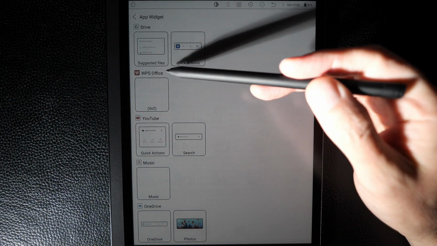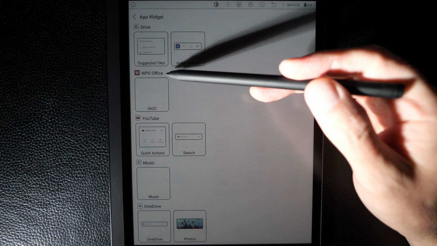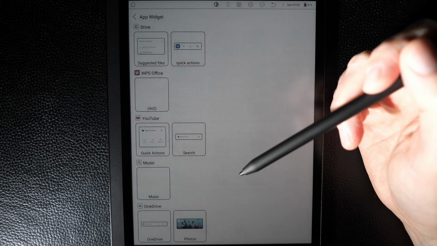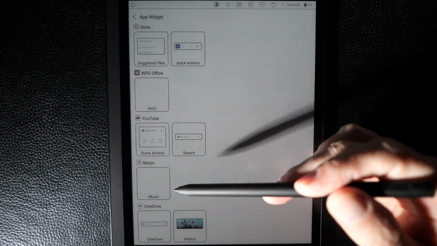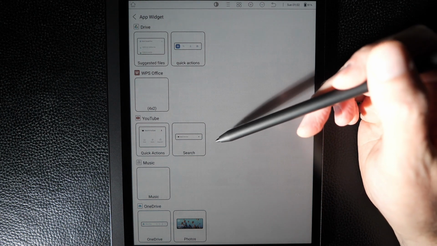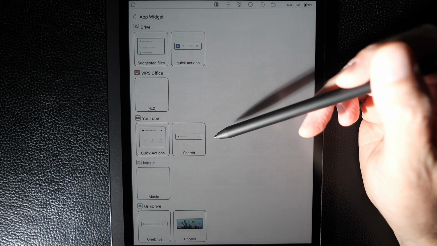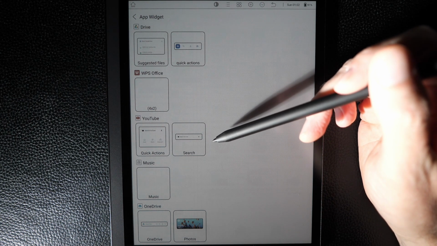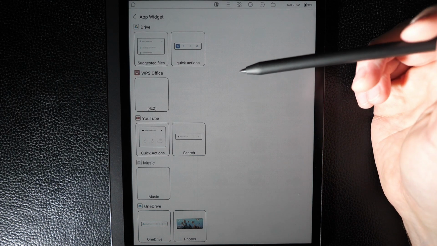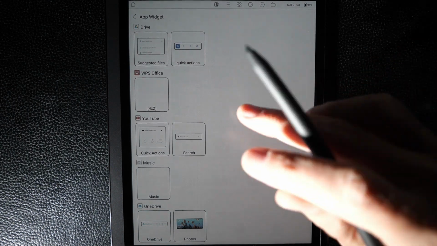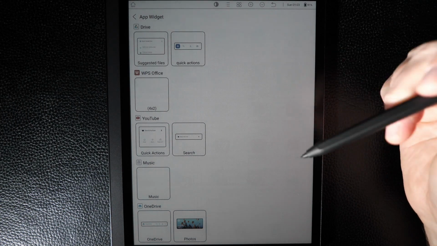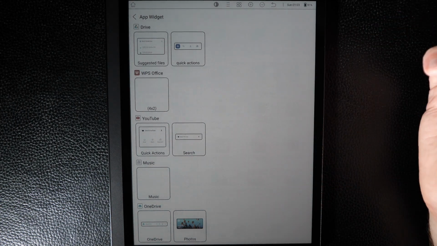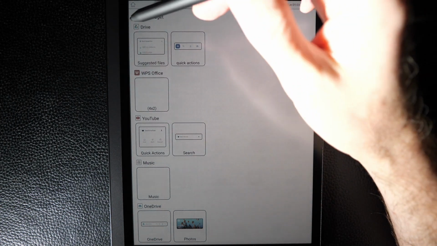They have an Office app, which we'll take a look at briefly, called WPS Office. You've got a widget for that. YouTube, Music, and OneDrive. So YouTube is a great example here. This was not native to the device. I downloaded YouTube, but it came with associated widgets, and those were available here. So if you download additional apps, some will have widgets, which you can see in this screen here.